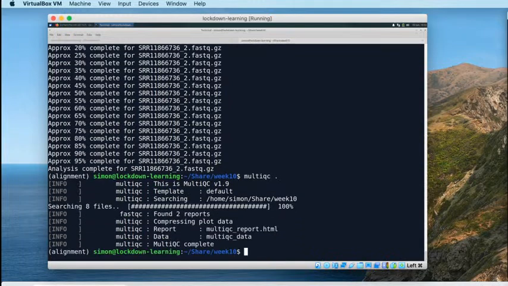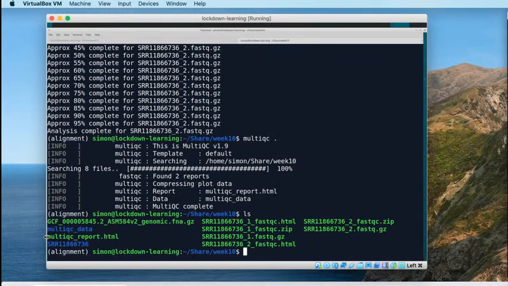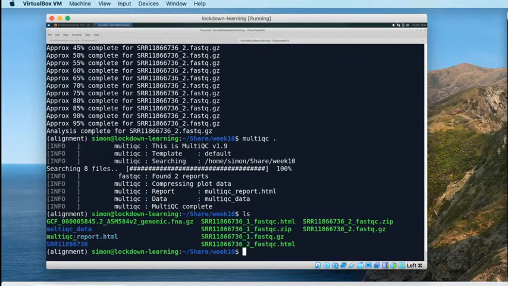So it should find 2 reports, and it has indeed found 2 FastQC reports. Those are these HTML files that FastQC produced here. There's one there, there's another one there. So those are the 2 reports that MultiQC then assimilated into its own report file, that is multiqc.html, that file there. So we're going to open that file in our browser.